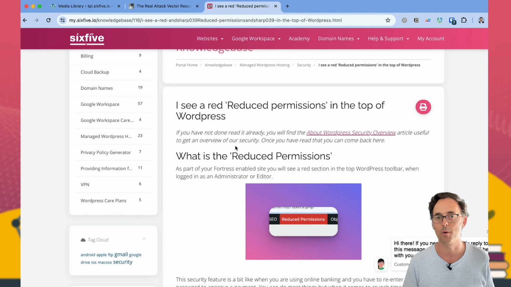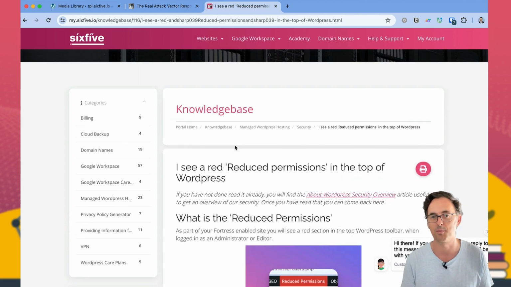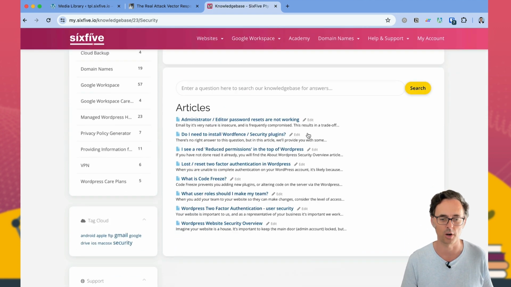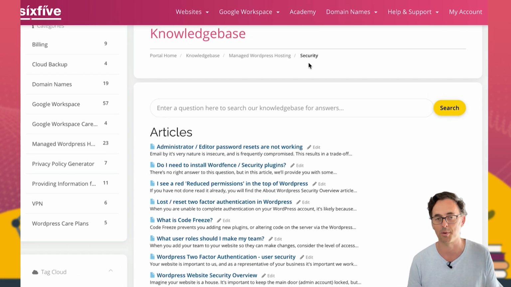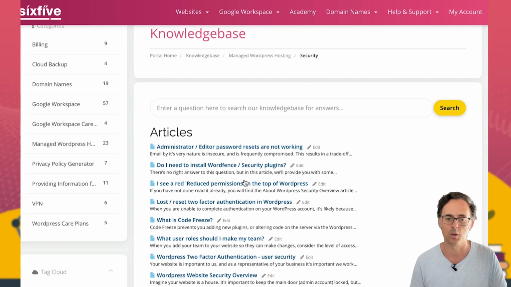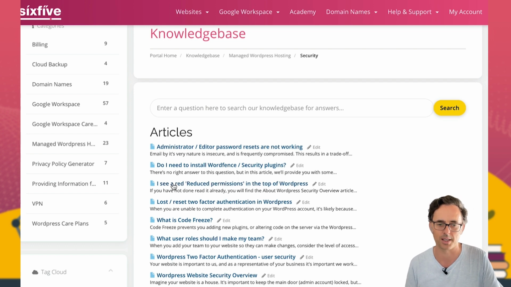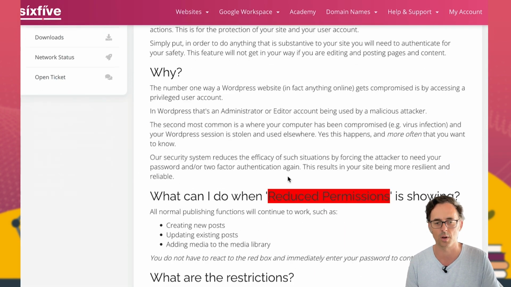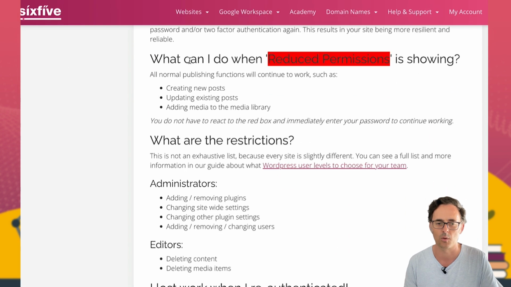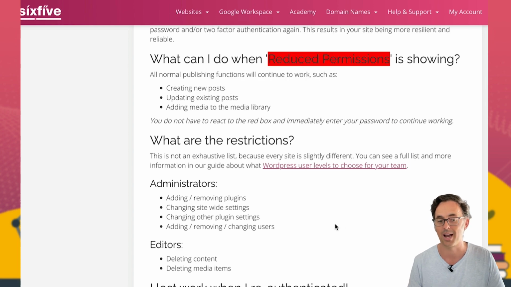Now, if you want to know more about this, or you prefer reading rather than watching me yak at you, the place to come to is our knowledge base, which is at my.65.io. And if you come to manage WordPress security, manage WordPress hosting, and then security, you will see information about that under here. So here's the information about the red permission, the reduced permissions, the red box. That was the screen I showed you earlier. And what the restrictions are and what is actually happening.